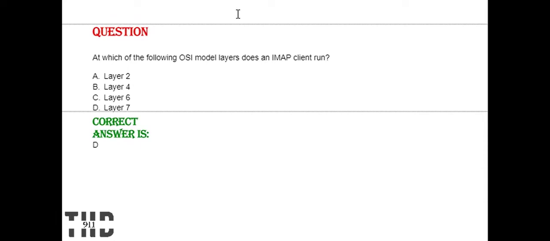Which of the following OSI model layers does an IMAP client run? Option A, layer 2. Option B, layer 4. Option C, layer 6. Option D, layer 7. The correct answer is option D.